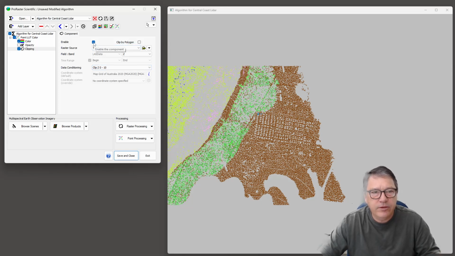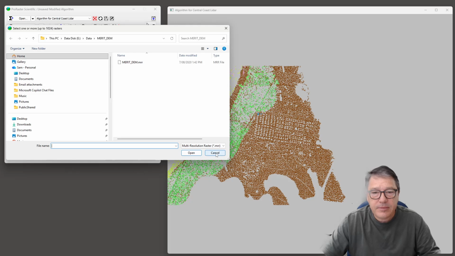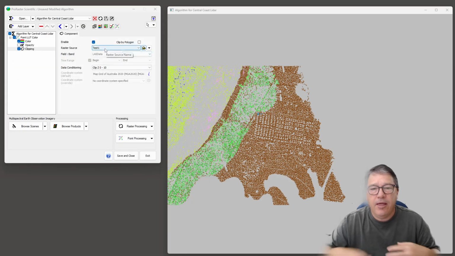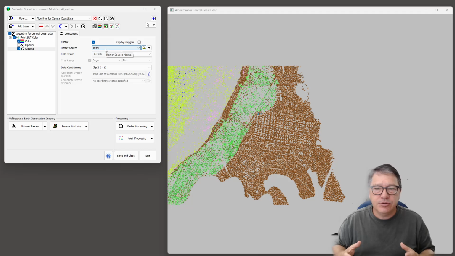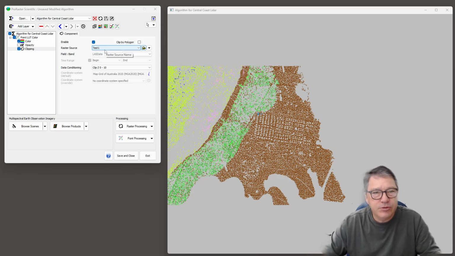So that's one way that you can clip. The second way that you can clip is that you can browse for a raster and select a normal raster, and then that's exactly the same as your normal clipping or masking. Wherever the raster has valid cells, then points will be displayed. Wherever there are invalid cells, points will not be displayed. So that's clipping by raster.